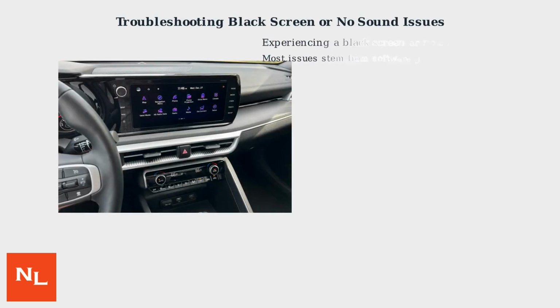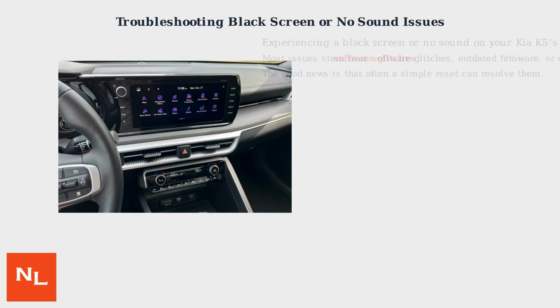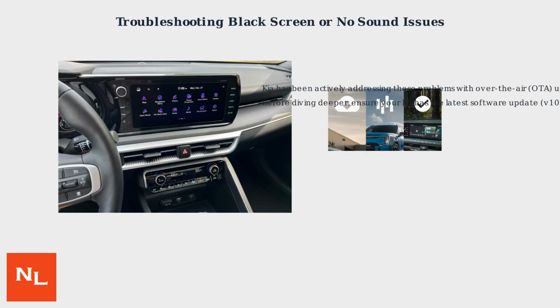Experiencing a black screen or no sound on your Kia K5's infotainment system can be frustrating. Most of these issues stem from software glitches, outdated firmware, or connectivity problems. Kia has been actively addressing these problems with over-the-air (OTA) updates, particularly for models from 2020 onwards.